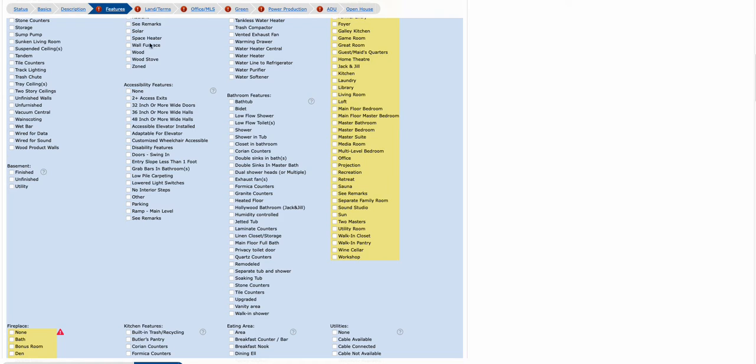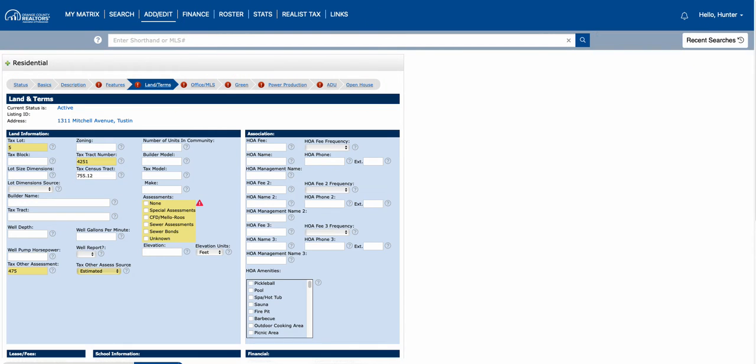Okay, so that's features. Land and terms. Now, what's very nice and handy is that when we imported that info from the tax records, it brought over tax lot, tract number, and the required fields have already been filled out.